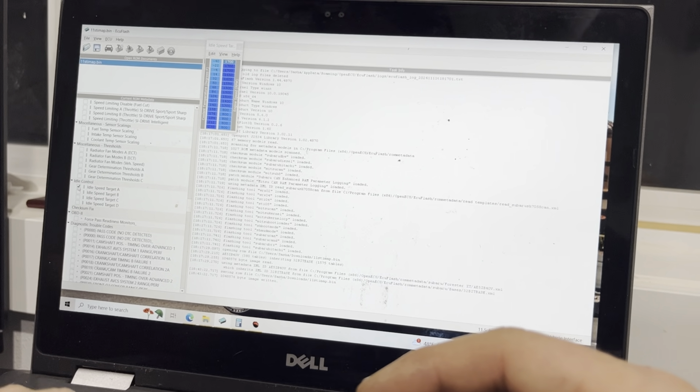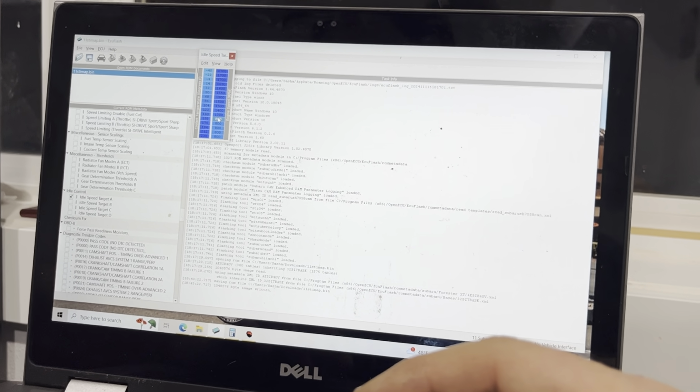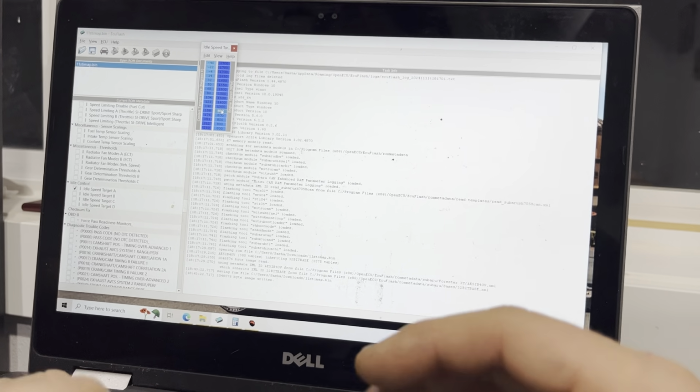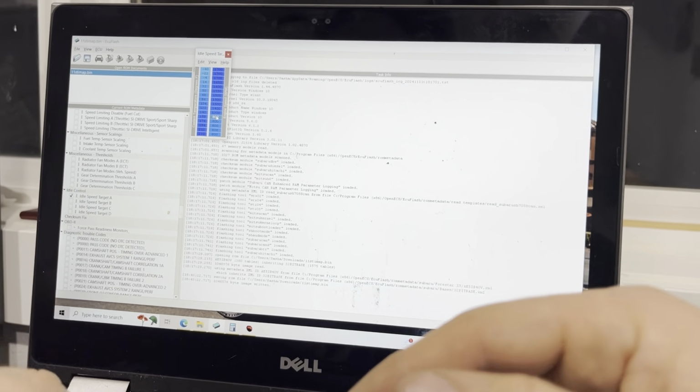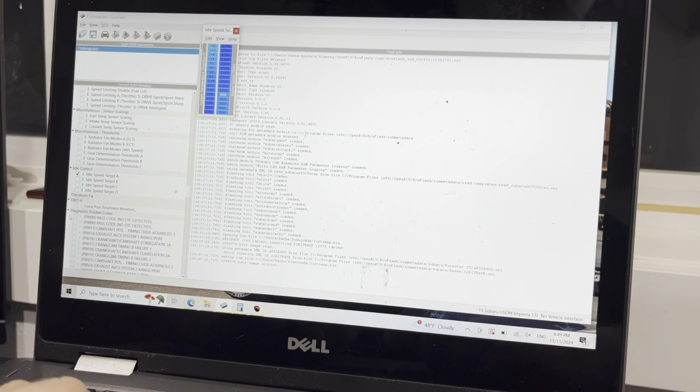Also, idle speed bump. If your car has a lot of mods and it feels rough at low idle, or if you ever come to a stop and the car kind of dies on you, you want to bump the idle a little bit.